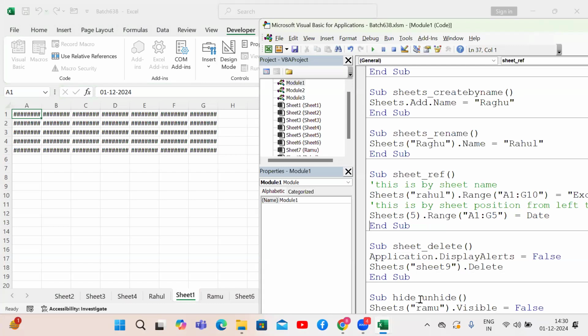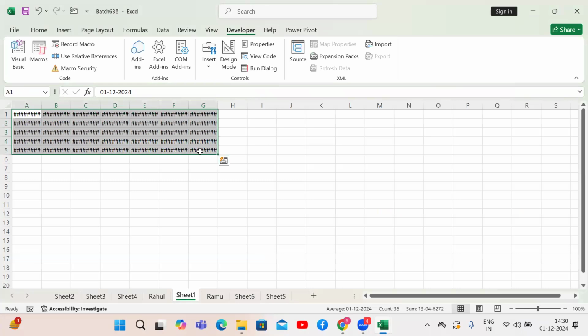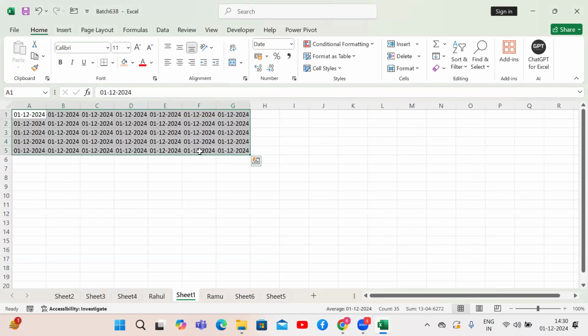Two methods. One is by sheet name. When you are mentioning the sheet name, put double quotes. When you are giving the position, just give the number. The value is a date. Exactly. This is date only here. Okay, format.